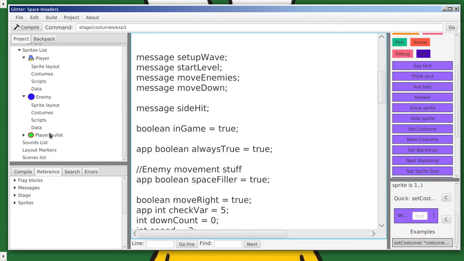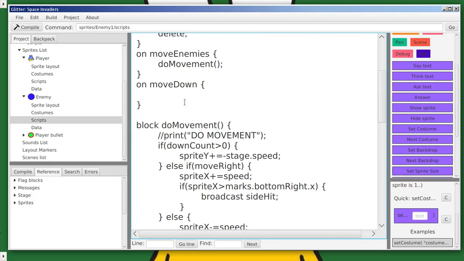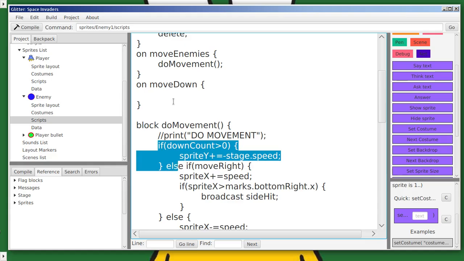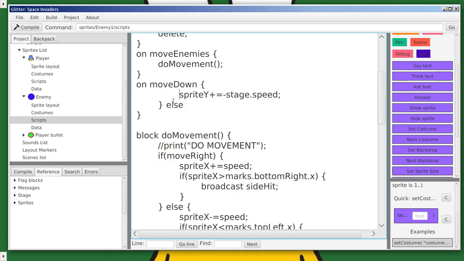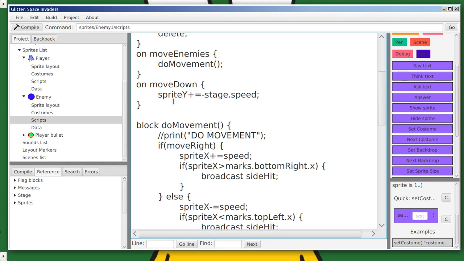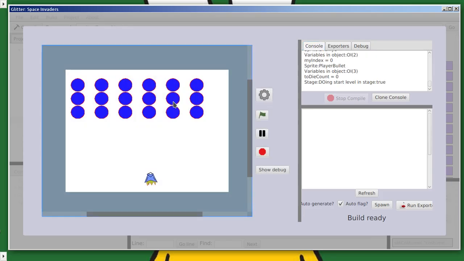Alright, so we'll go back to here. Scripts. No, no, we won't. We'll go back to the enemy. Oh, we've got this down count stuff, so why does that not actually work? Oh, I think I know, because it automatically goes down. Okay. Well, we're going to get rid of this, and we're just going to put it up here. So we're going to forget the down count. We're just going to be instructed by the stage to move down the amount that we're supposed to move down. So let's just find out what happens when we run that.